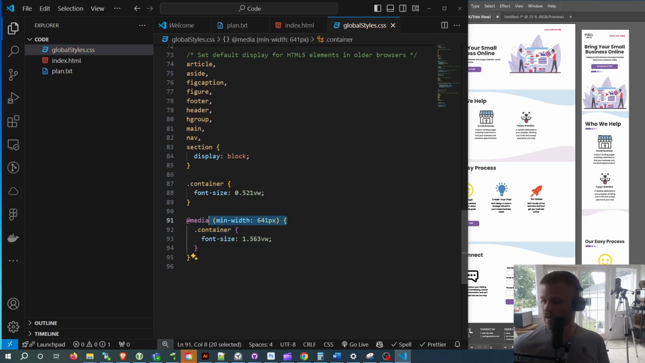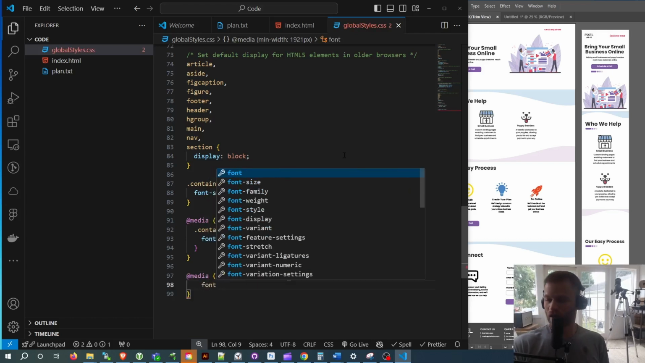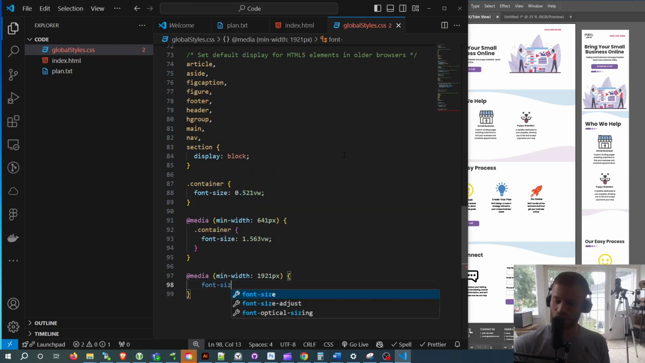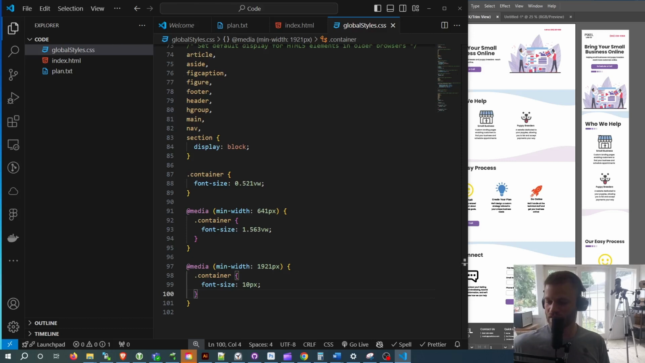Okay, and then I need one more for the font, and I'm going to say 1921. So I don't want my containers to grow past 1921 pixels. So if I don't add this last one, the font will keep getting bigger as somebody stretches out their screen wider. So to avoid that, I'm going to set the font size to something static, just 10 pixels. And once again, I forgot to add the selector. So there we go. My font size is taken care of.